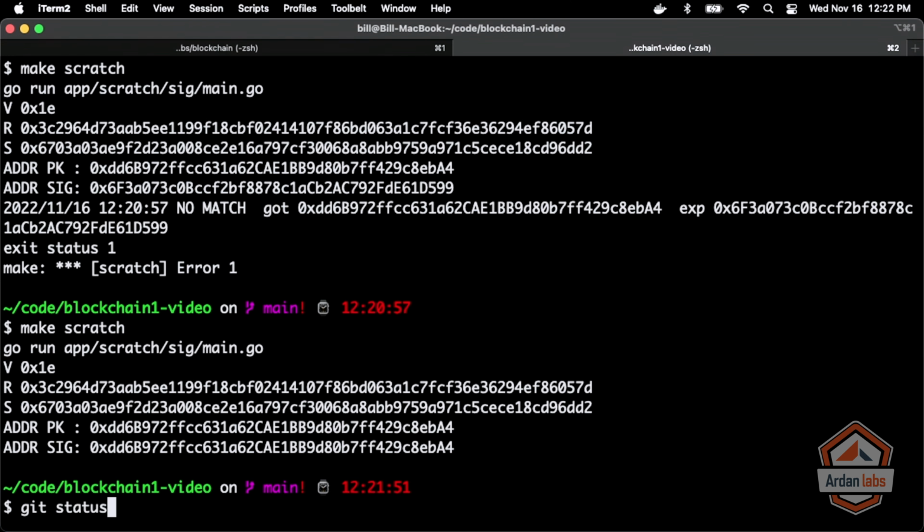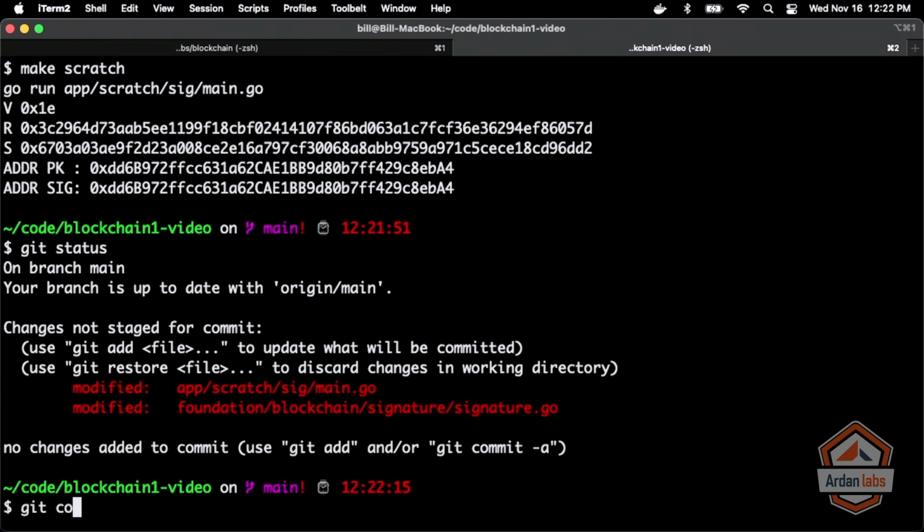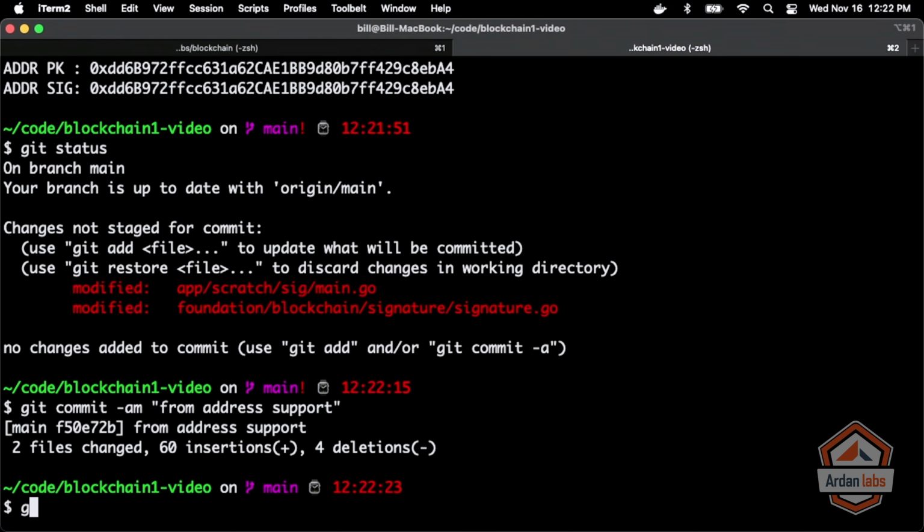So I kind of love this. Let me also get this thing up. So git commit -am, we now have from address support. There it is. I'm going to push it.